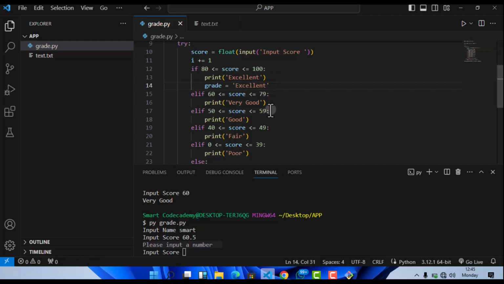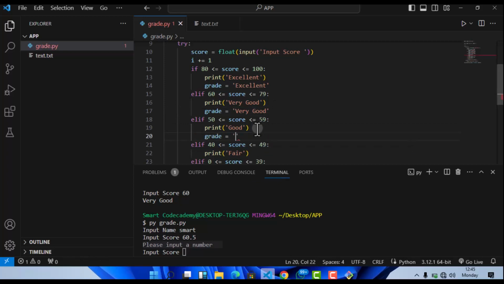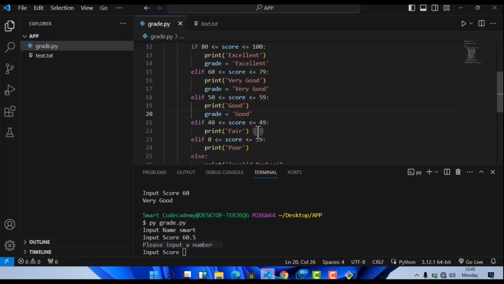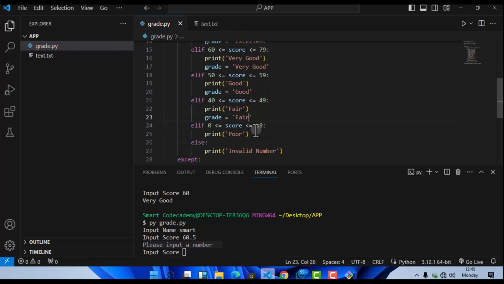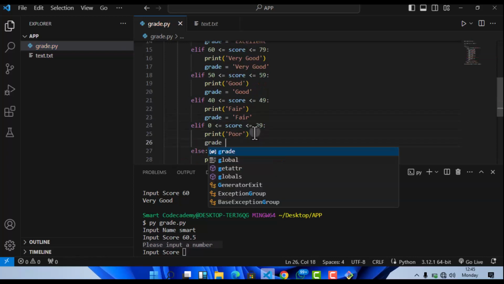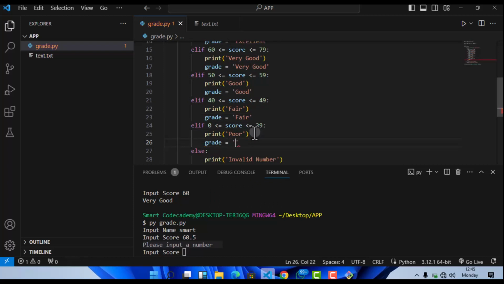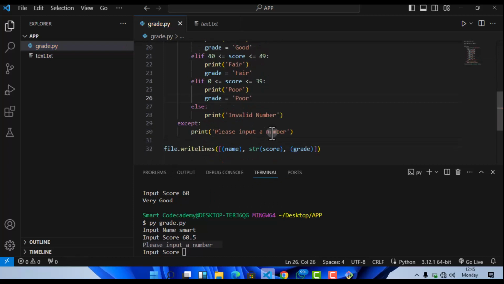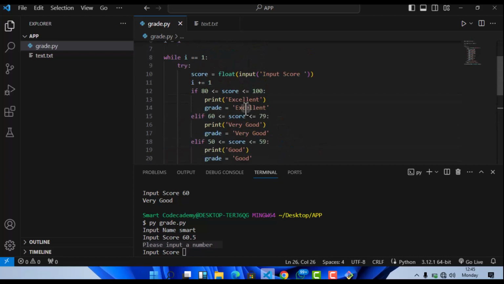My grade to be equals to excellent. I'm going to come here also, my grade to be equals to very good. All right, so I'm going to come here also, my grade to be equals to good, and then my grade to be equals to fair, and then the last one, my grade to be equals to poor. Now what's actually happening here, it is a conditional statement.